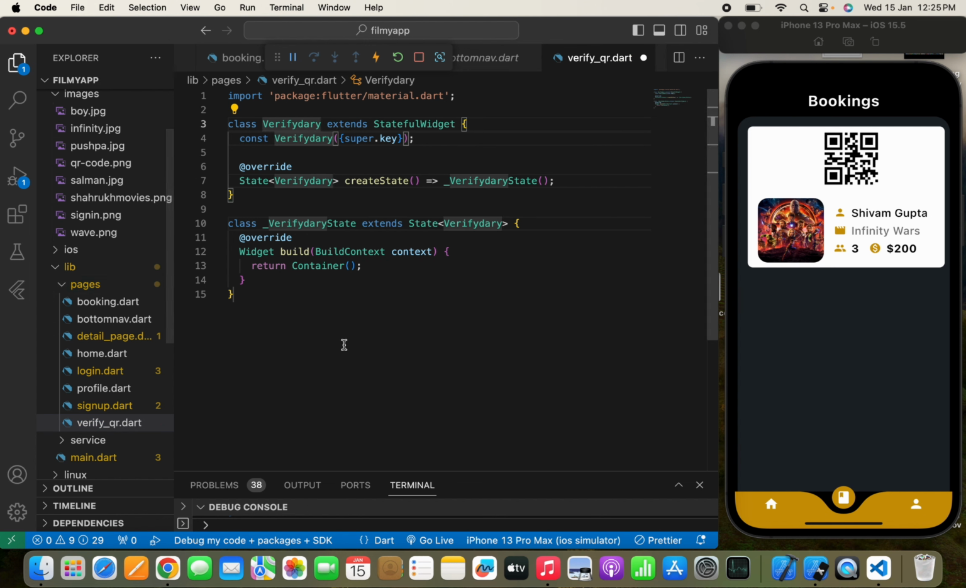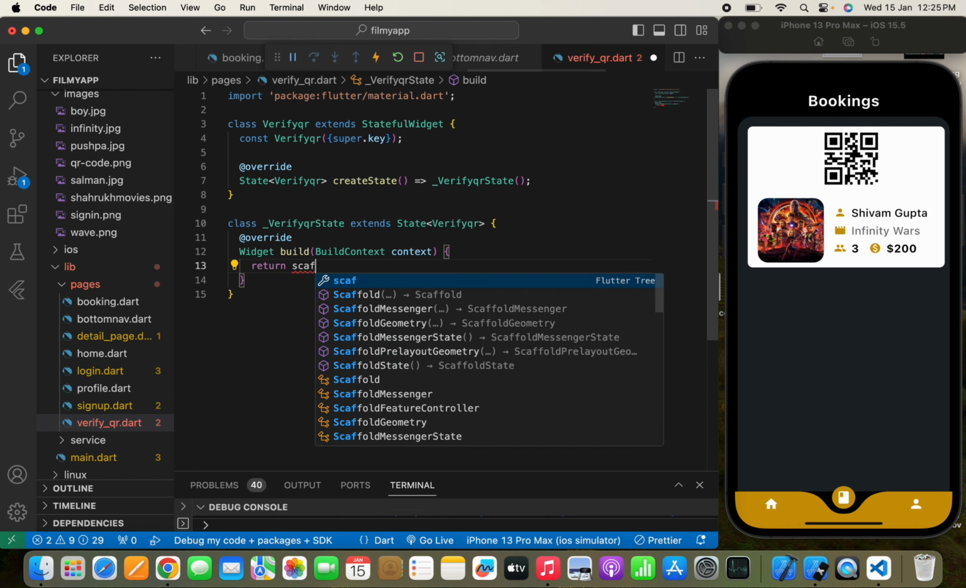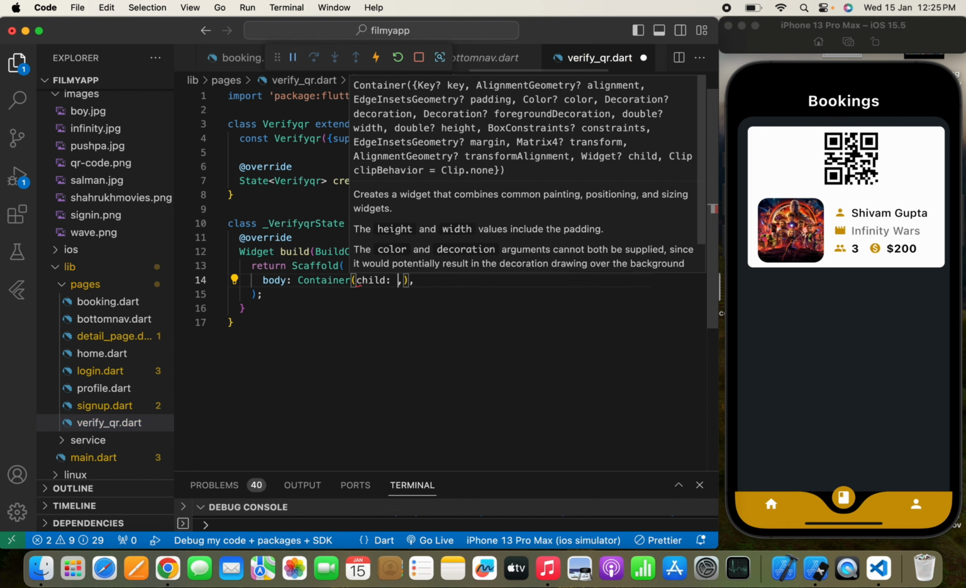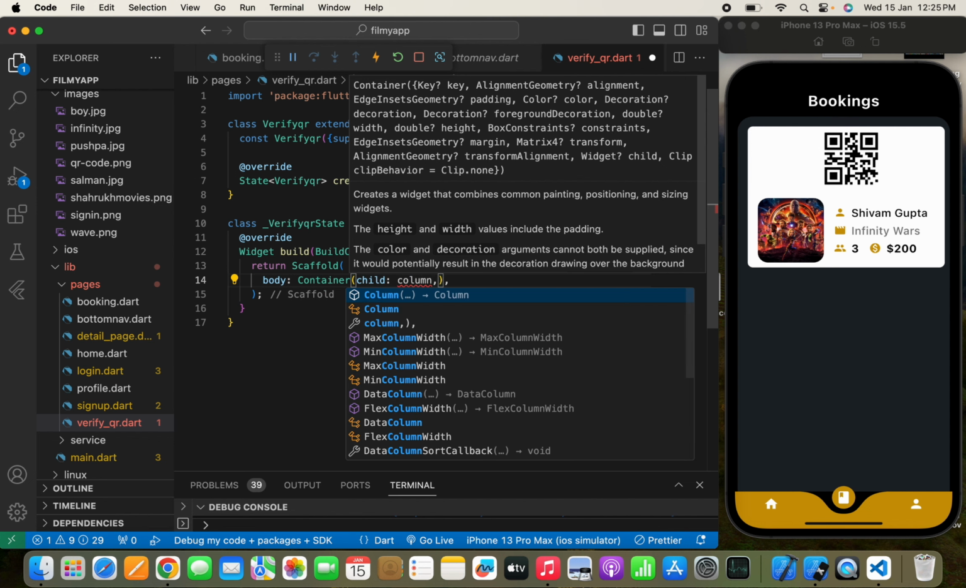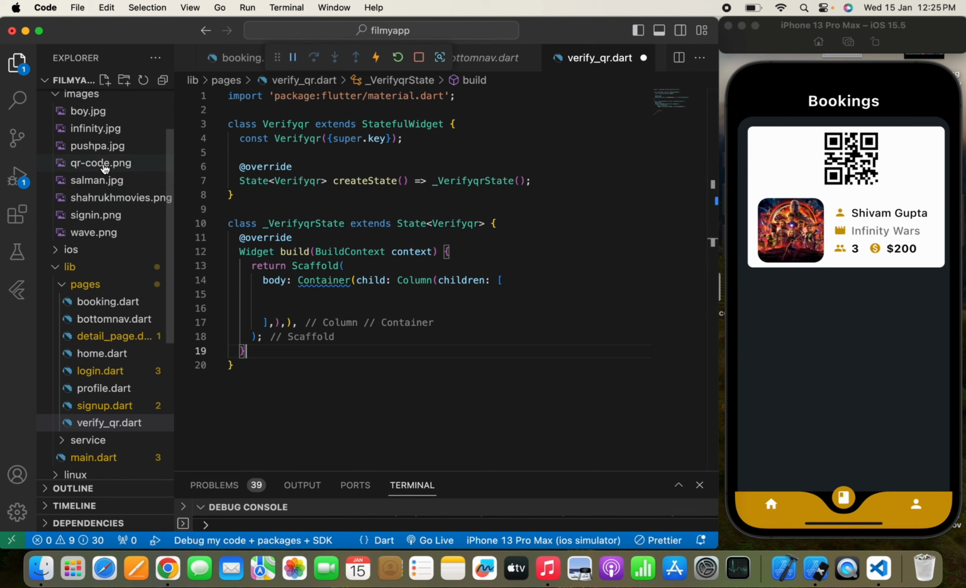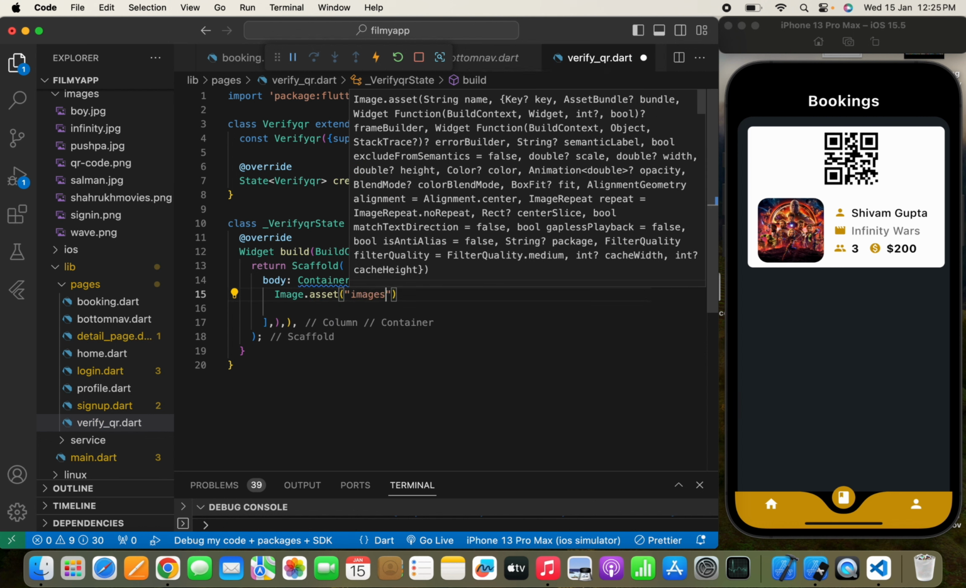Yeah, so once we have written all this, verify qr. Now I'll write scaffold, now body container, so write body container child and a column and a children. Yeah, so now let's move on, and here I'm going to use this icon which is qr code.png over here. So for that I'll use image.asset, and we'll use the images folder name and our image file name which is qr code.png, something like this.